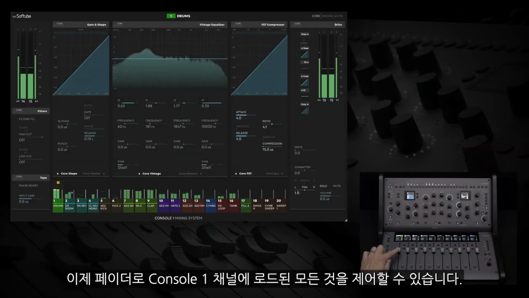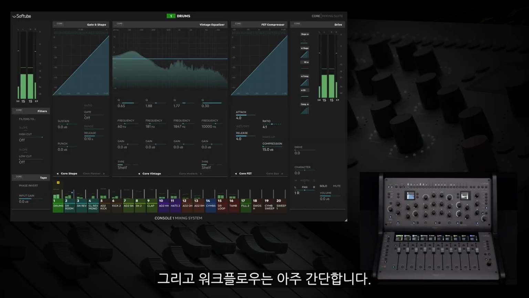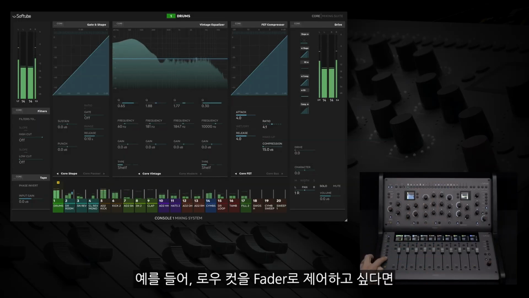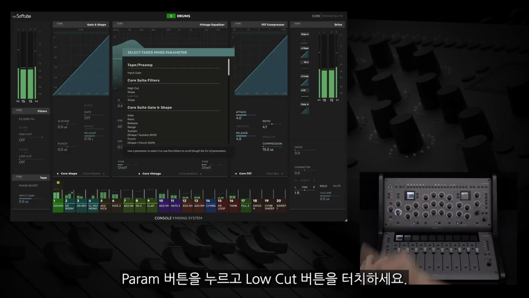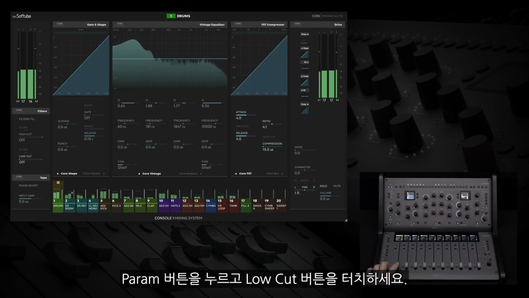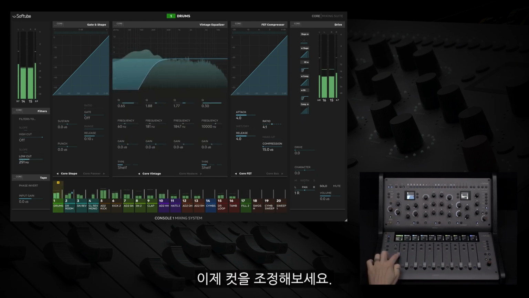Parameter mode. Your faders can now control anything that's loaded into Console 1 Channel. And the workflow couldn't be easier. Let's say that we want to control a low cut from Fader. Just hold Param and touch the low cut button. Now, make your cut.